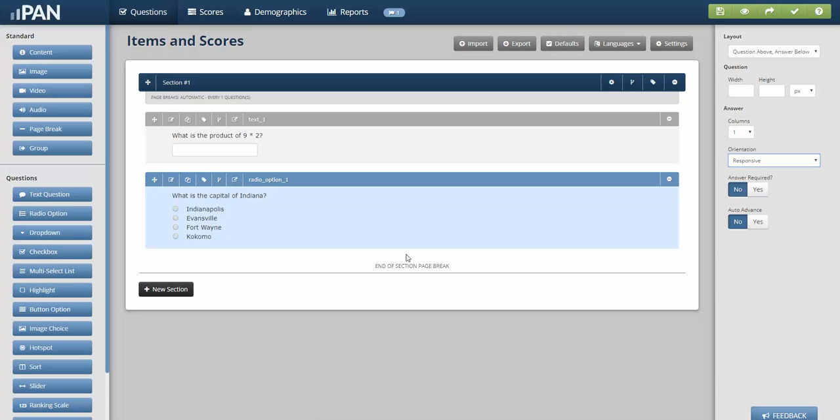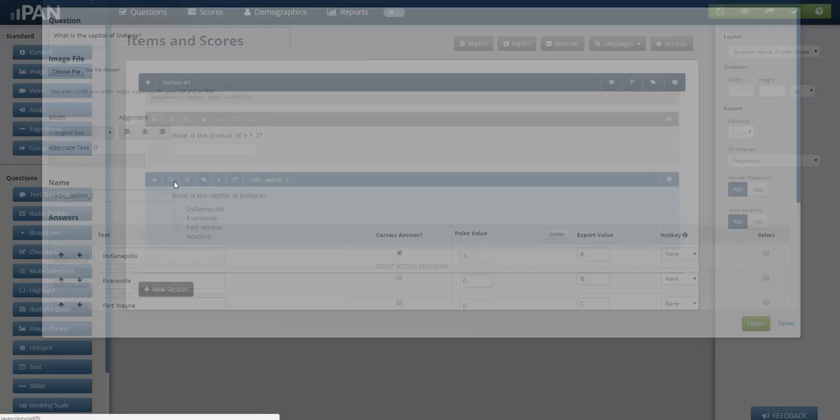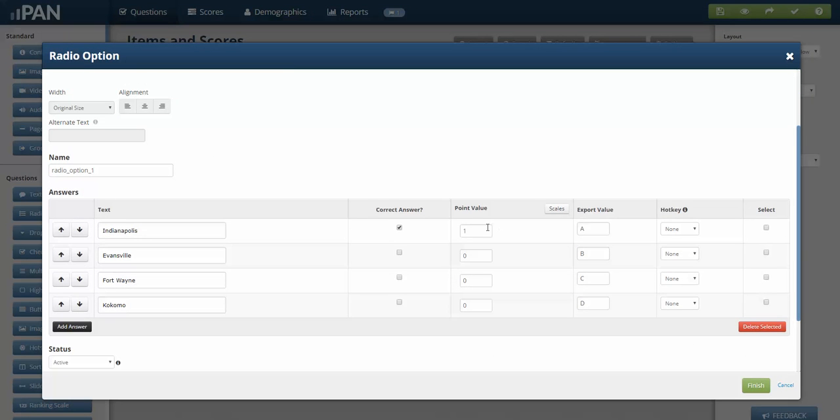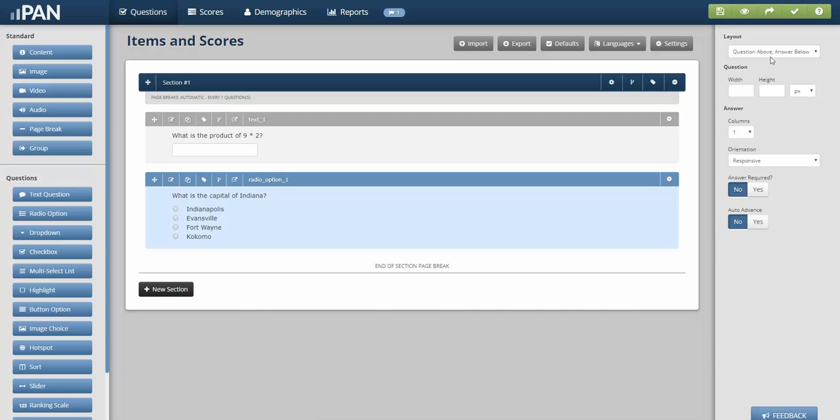So creating the item, the authoring of the item, the putting in, and we'll go back to edit this, putting in the point values, the export values, all important attributes. And then the right-hand side is where you establish the layout of those items.